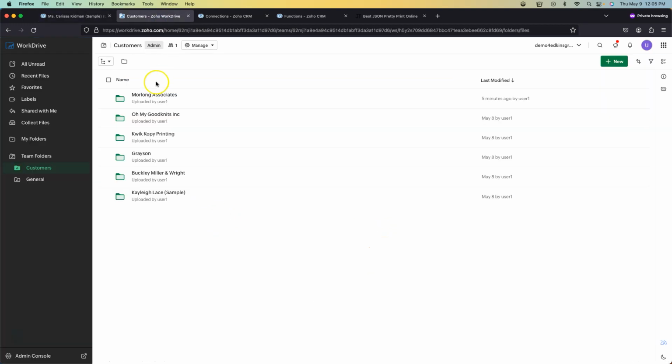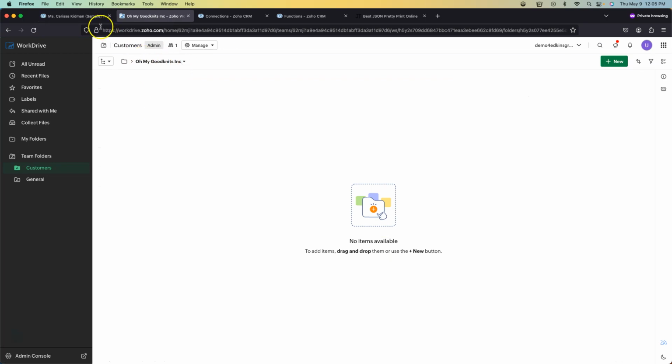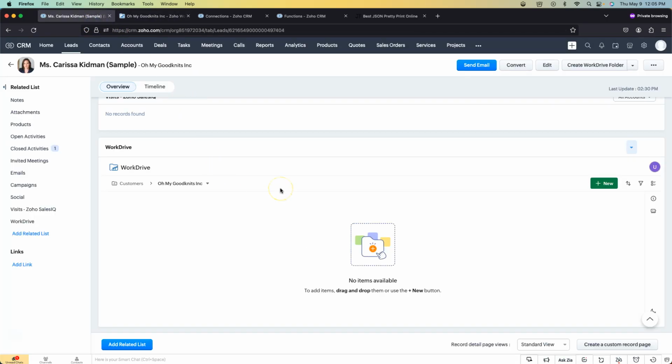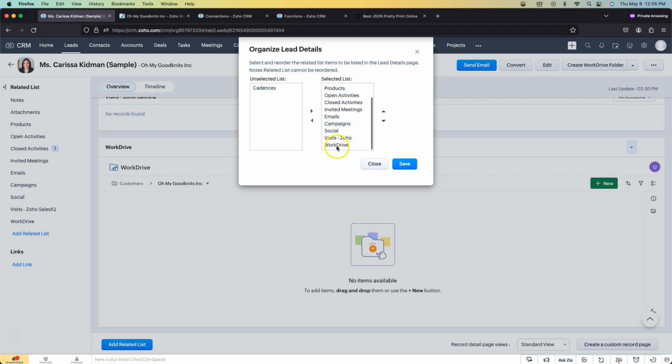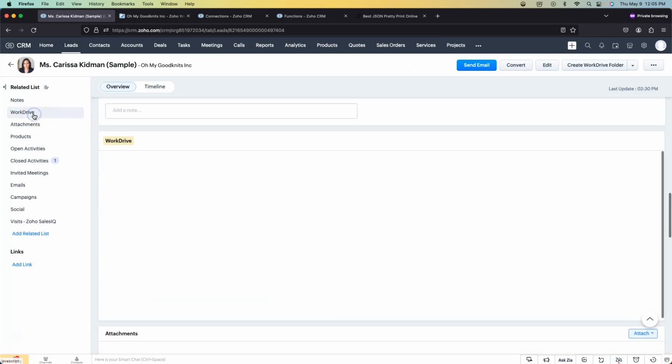It's basically just pulling in this one right here, which I love. It's funny. Okay, so that's it. We've got that. Now it's down here, and I don't know if you know how to rearrange stuff, but we're going to show you real quick here. Organize lead details. We're going to pull this WorkDrive one up to where the attachments are, so it makes more sense, and now we've just moved it, so it's up here.